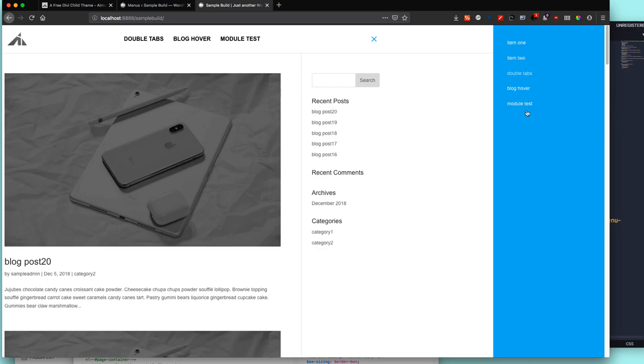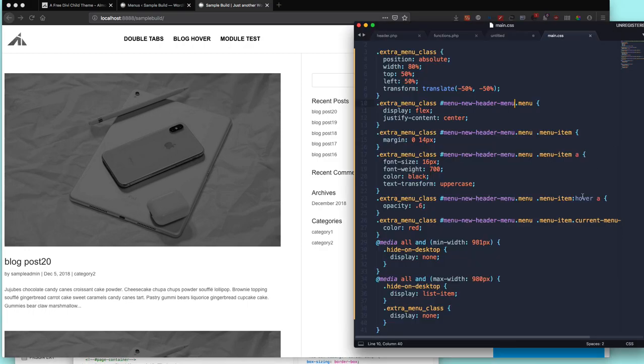So on desktop, no duplicates. These will be over here. And on mobile, then we get to see them. Okay, so that's what all this is about. So there is hide on desktop. This is a class. I'm going to copy that class.